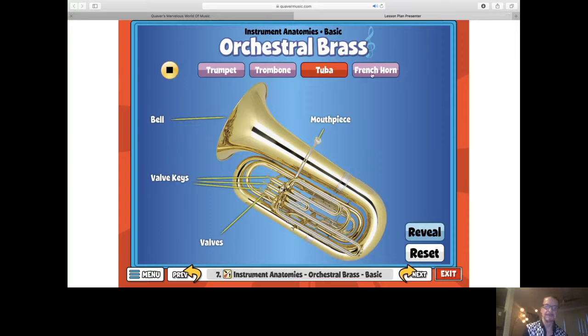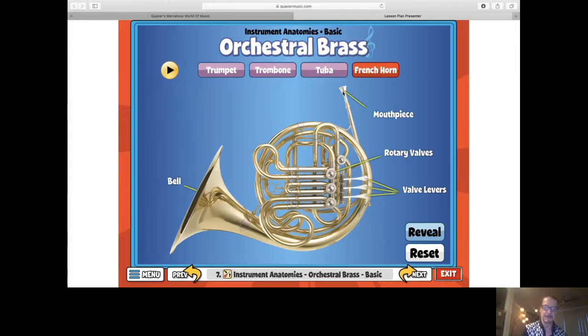The last instrument is a French horn. And the French horn's parts are the mouthpiece here, and the valves roll around, and the bell is right here where all the sound comes out. It sounds like this.